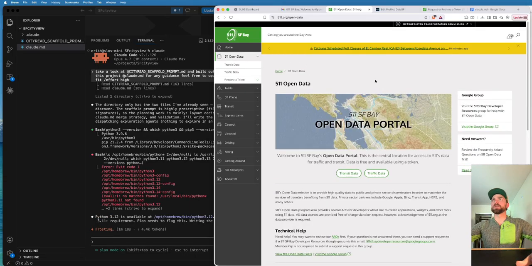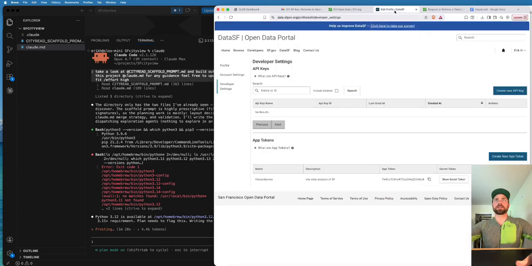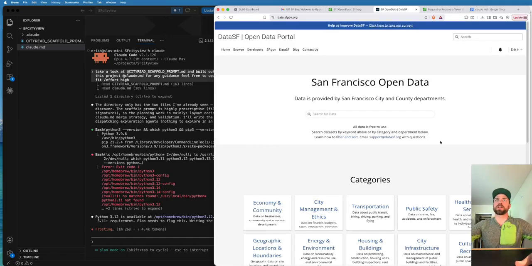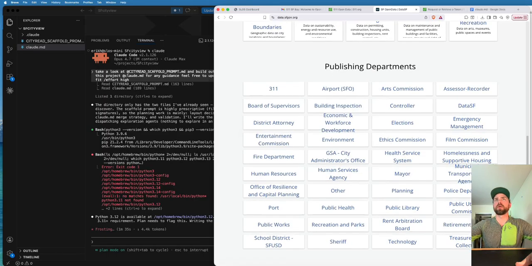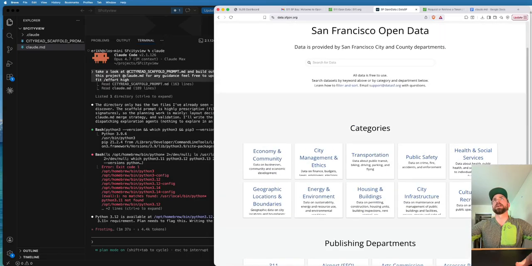I thought this was really cool. So this is the San Francisco Open Bay portal, where all sorts of data for traffic and transit is available. It's free. I didn't initially have any idea what I would do with this data, but walking around today and chatting back and forth with Claude, I was like, okay, here's a couple interesting ideas.